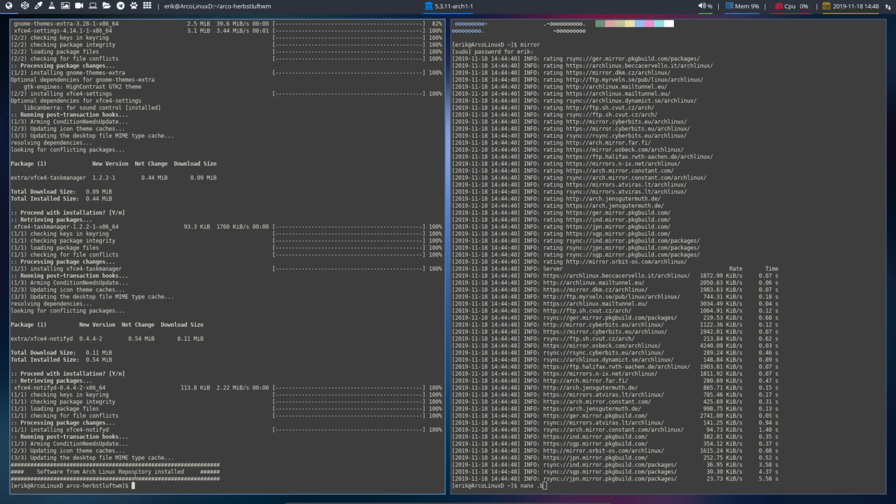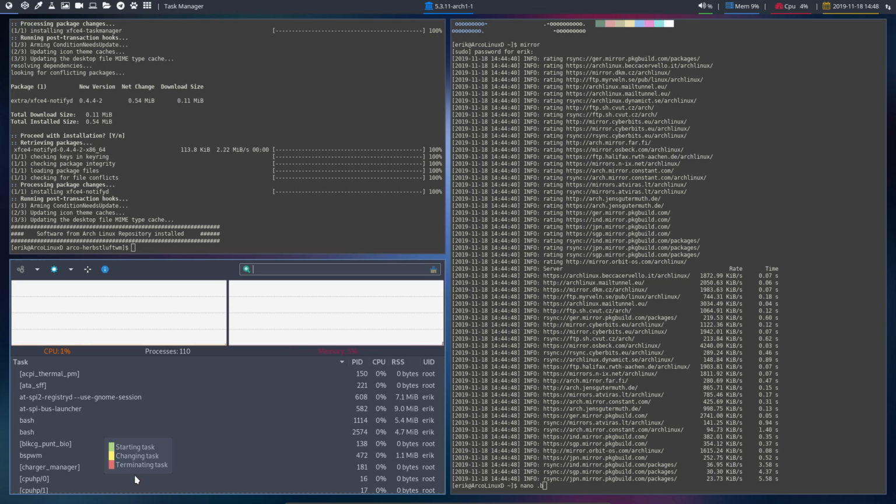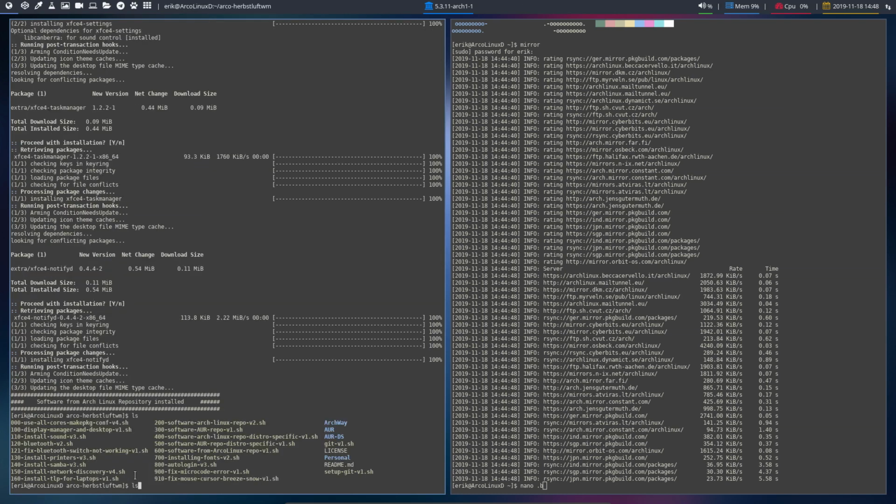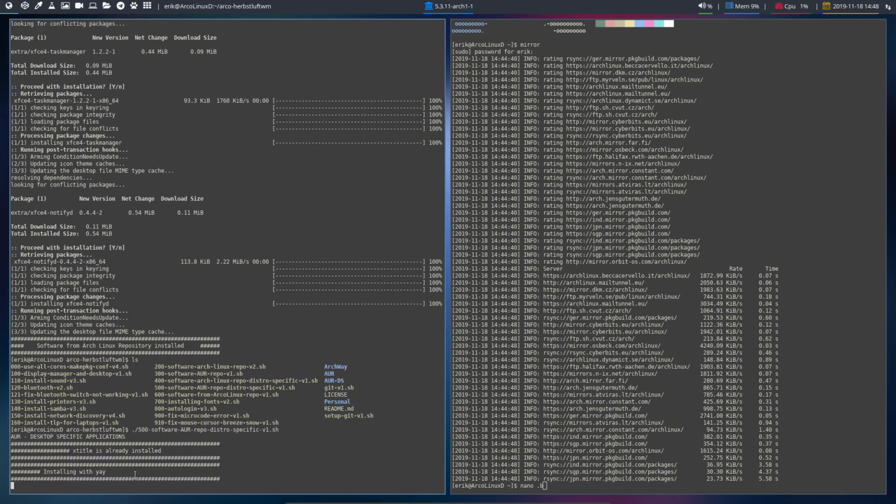So you see for instance there are elements from XFCE, so Control Shift Escape, aha, it's going to work. We just installed XFCE Task Manager, things like that. So this was number 400, so 500 I'll install as well.